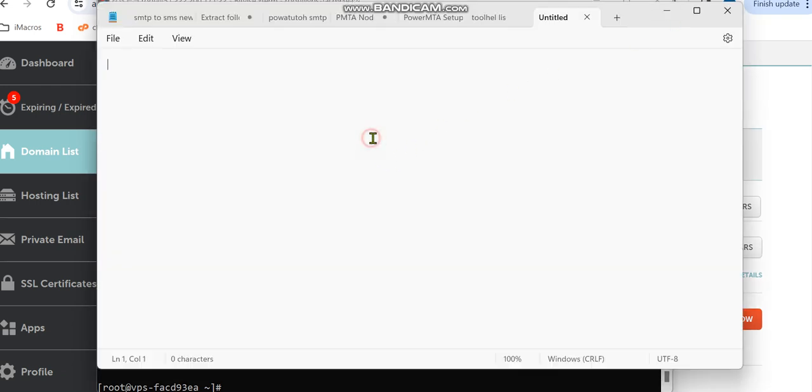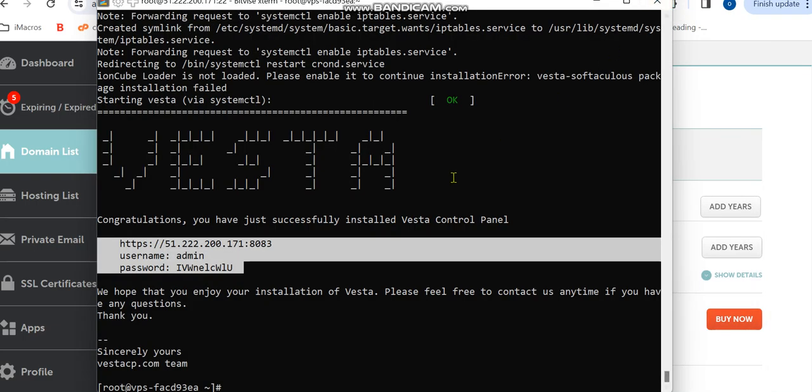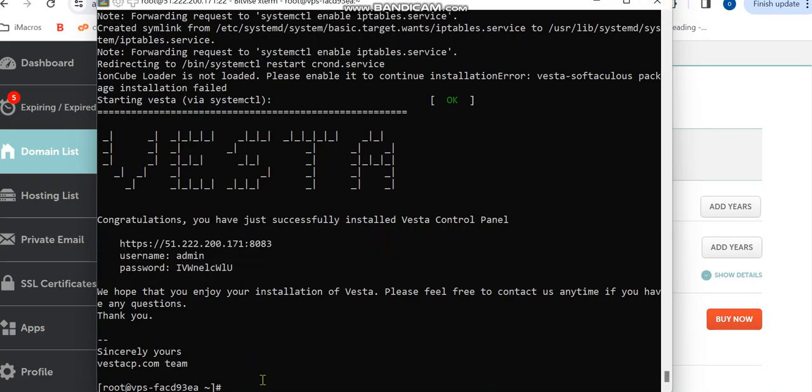Open a new tab on your notepad and paste this. Okay, so once you do this, the next thing for us is to install our PowerMTA, and to do that, you're going to be using WinSCP in this case. So you open your WinSCP. You can download WinSCP online at the same time.